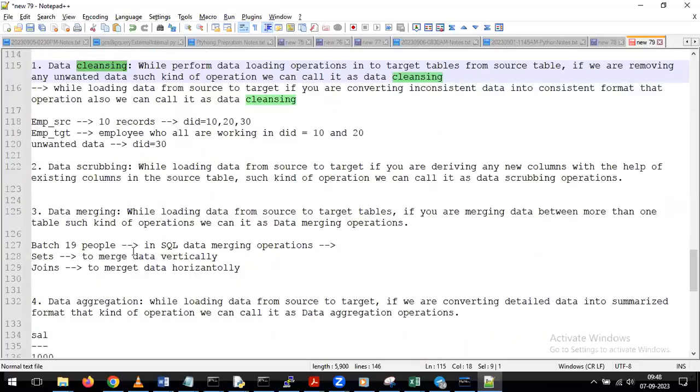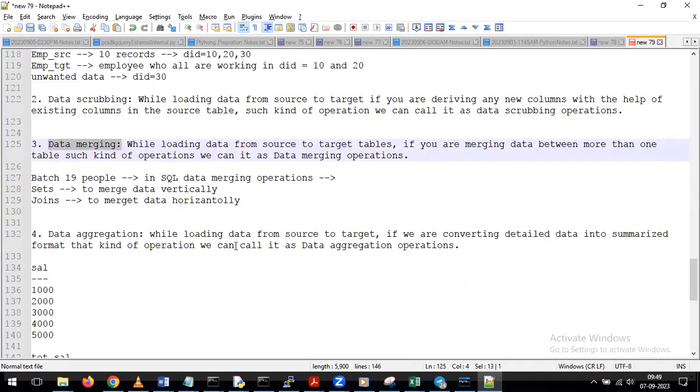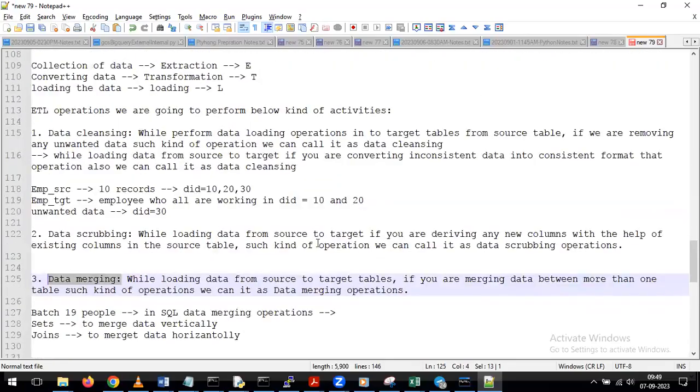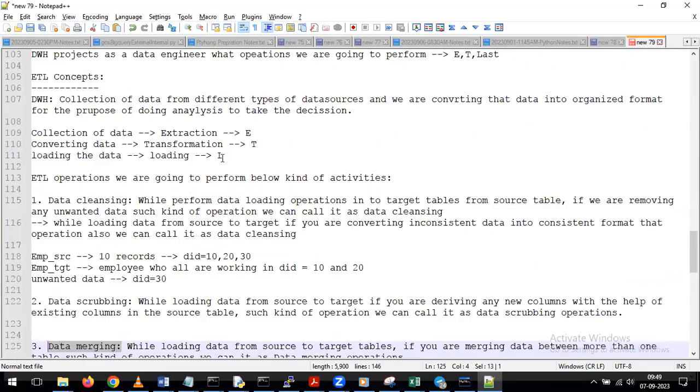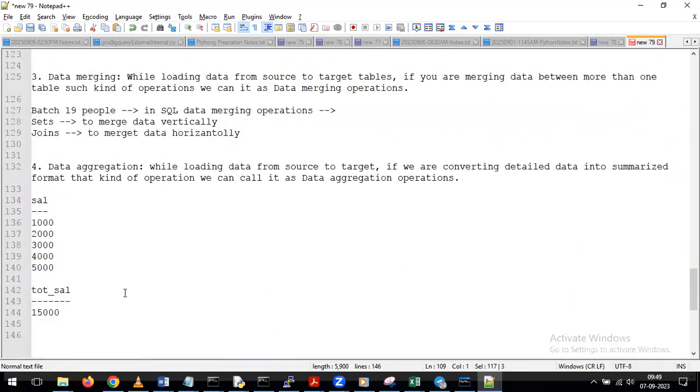What about data merging? If you are loading the data from different tables to a single table by performing the merging operation, either vertically or horizontally as per the requirement, that operation we call a data merging operation. Final one, data aggregation. While loading data from source to target, if you are converting detailed data into the summarized format, such an operation we simply call a data aggregation operation. This is the way we need to understand the different operations we perform as part of our ETL process. Any questions on top of all these things? Please ask me here.